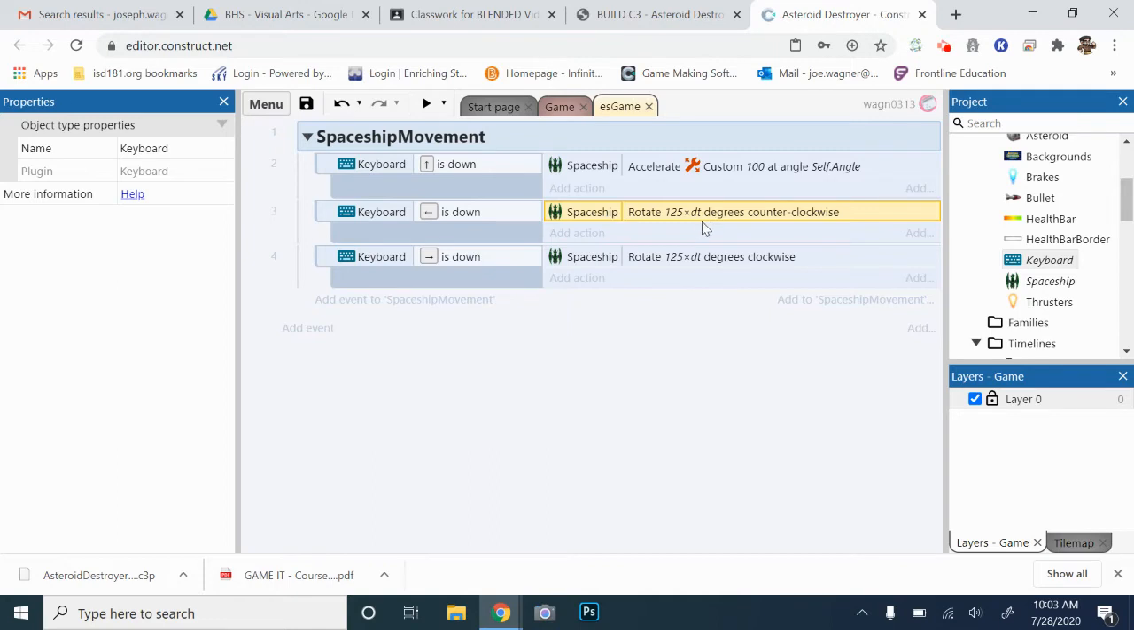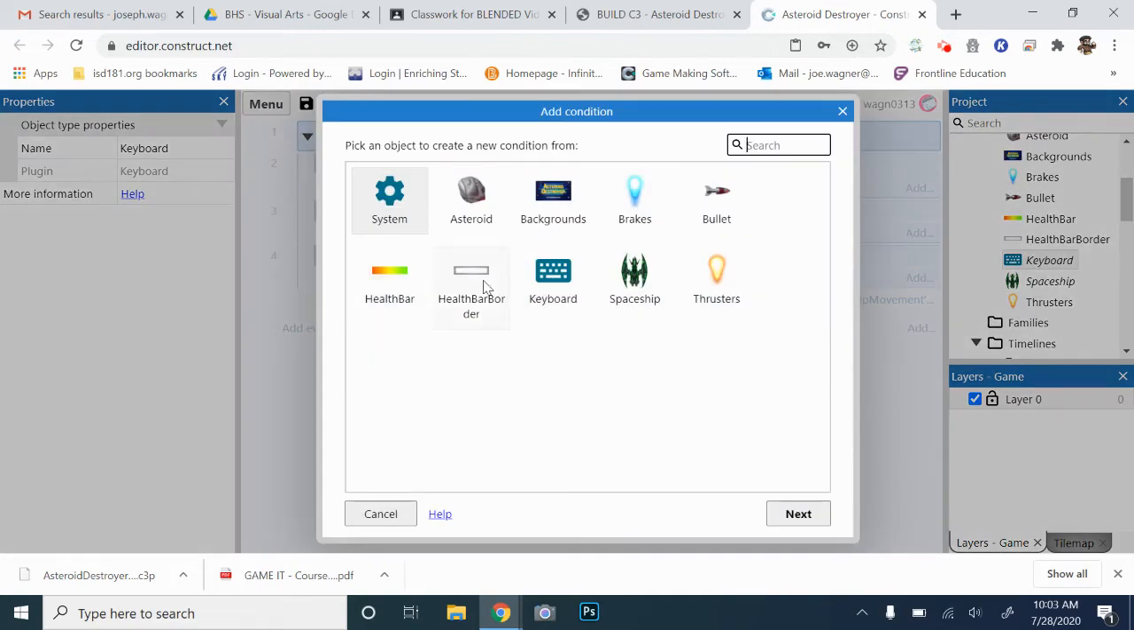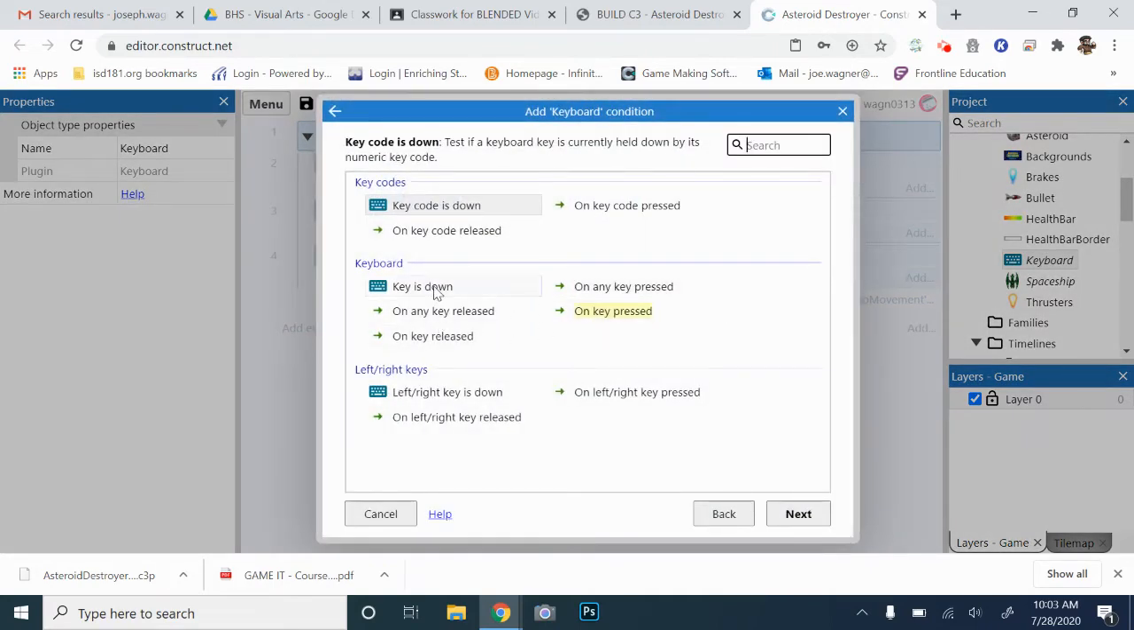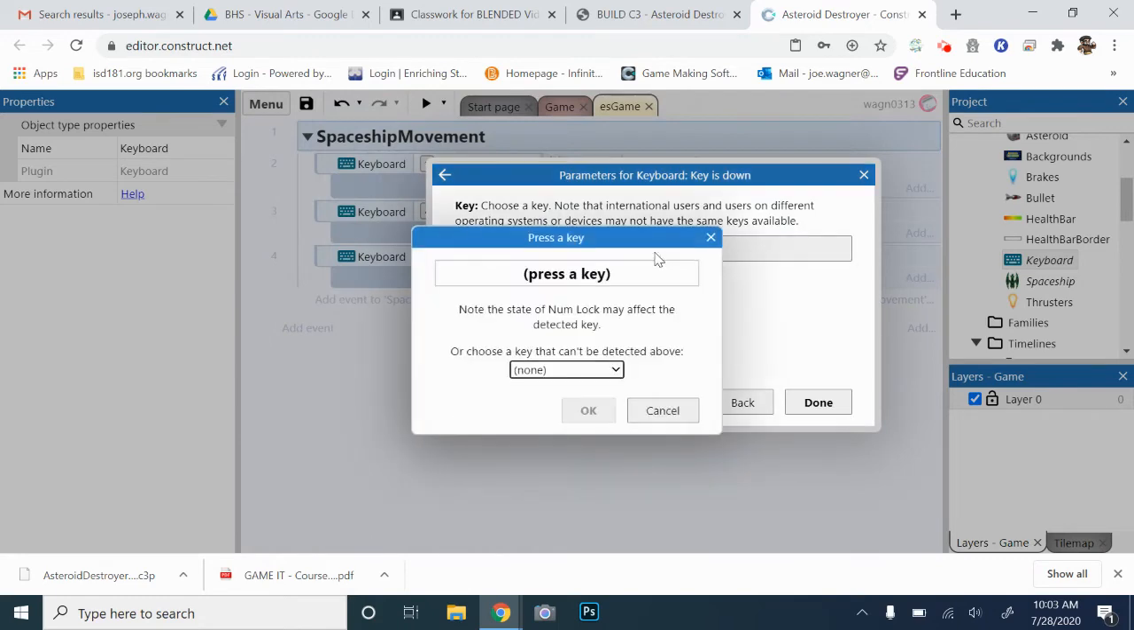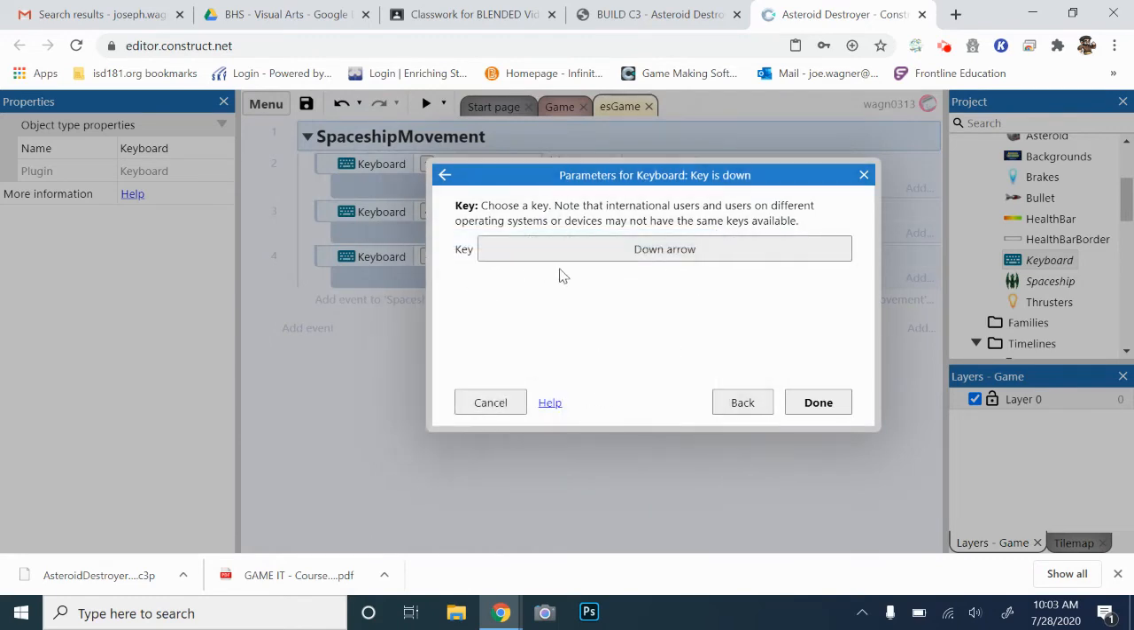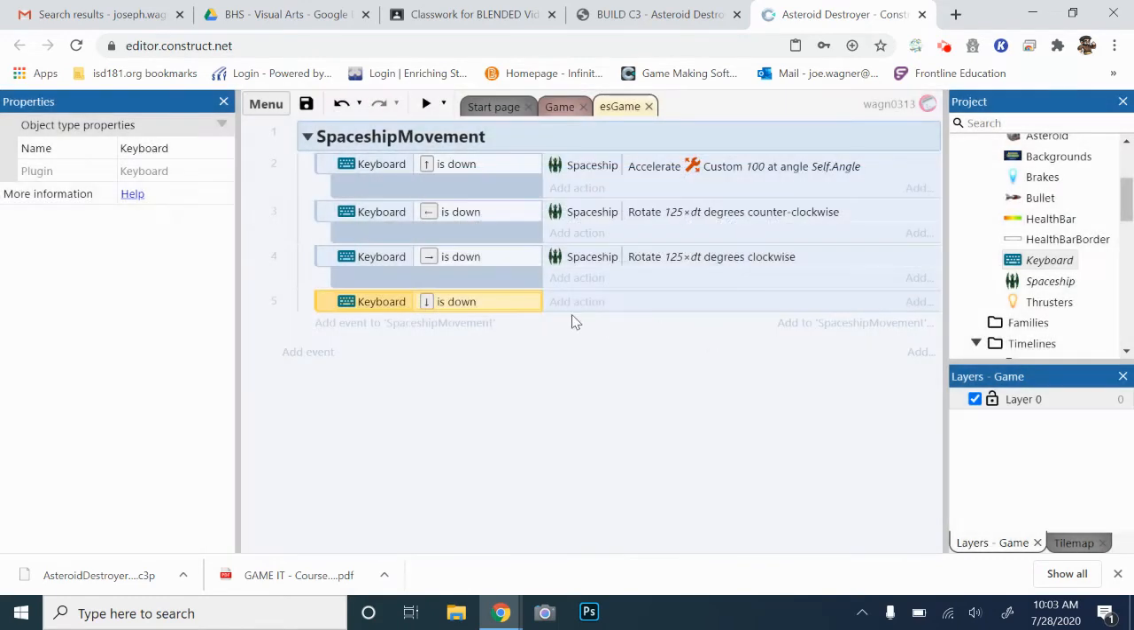Okay, all right, one more keyboard command we're going to add. We're going to do down arrow to brake, basically, so that we can slow down. You could copy any of these events and edit, but I'll just do it from scratch just as a reminder. So add a new event to spaceship movement. We're going to do keyboard, key is down, and we're going to choose the down arrow. Then I'm going to click done. So now I have down arrow is down.